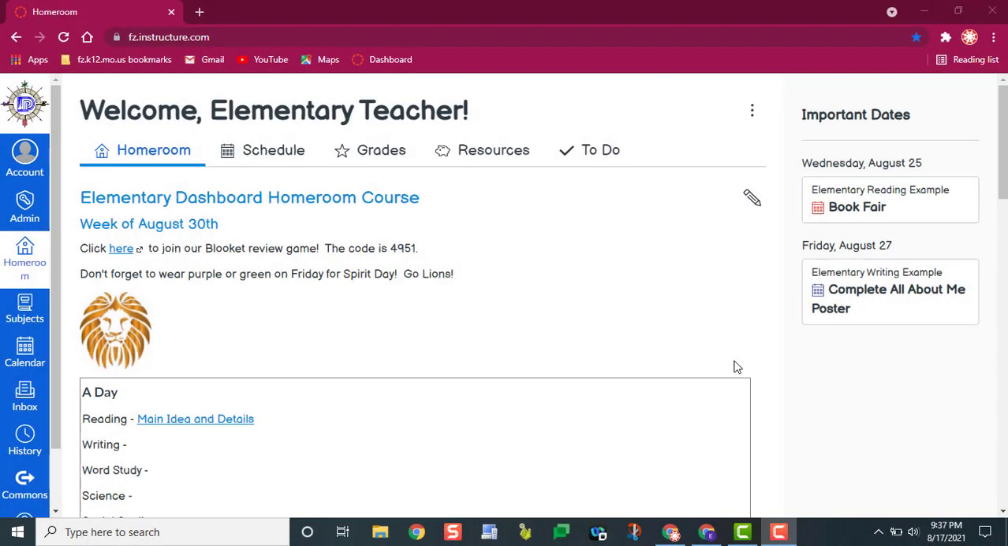Hello teachers, I wanted to give you a quick tour of the new elementary dashboard homeroom course so you can see how you would best utilize it in your classroom, and you can decide if you want to leave it enabled as is or if you would like to move it back to the normal style of a course, because you have the option to do either.